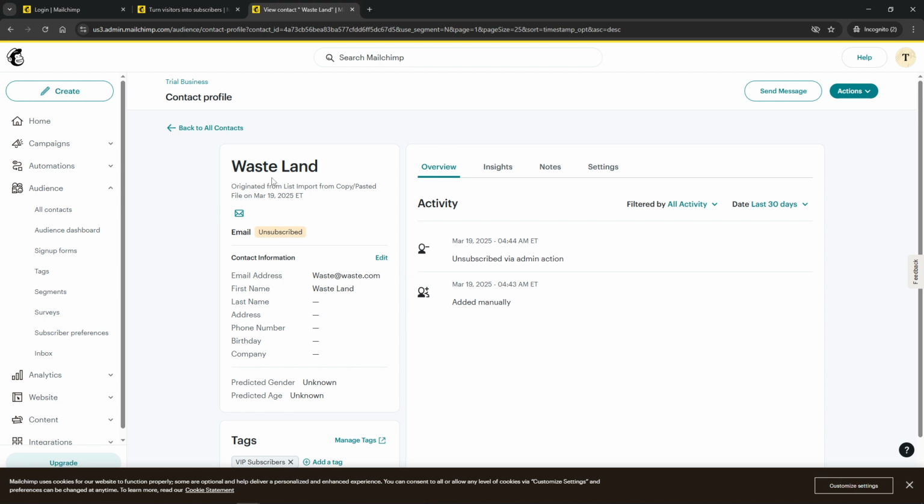In the contact details view, look for options labeled Edit or Actions. These options usually provide you with the necessary tools to manage the contact's subscription status. What you're specifically looking for here is the resubscribe option.